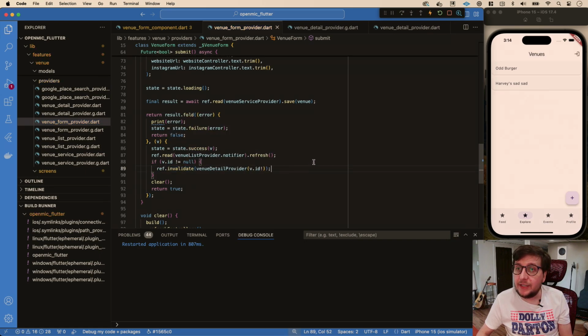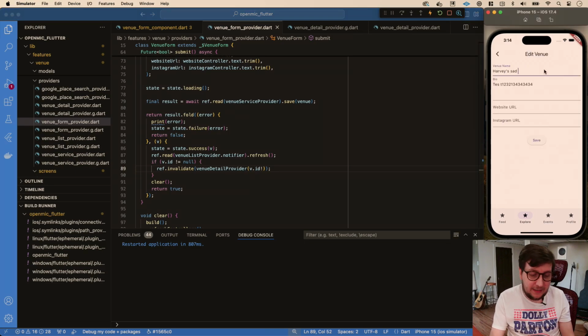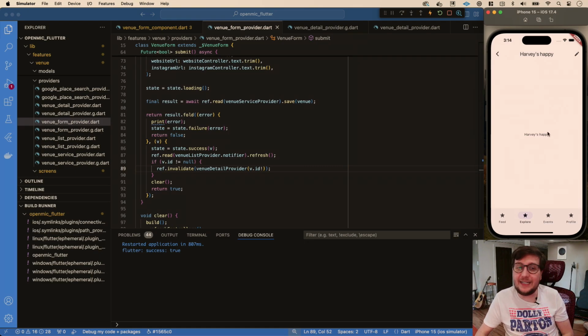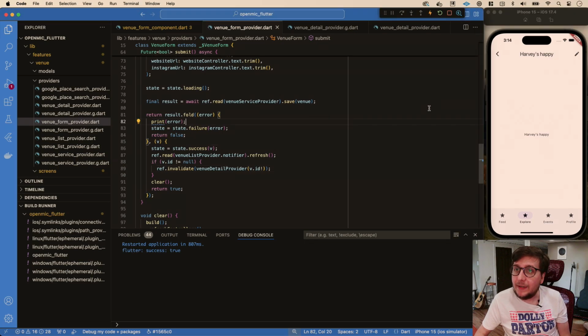Okay, so let's get rid of our Harvey's sad and say Harvey's happy. And save that. You'll see right here, it's actually now updated. So our state is just going to stay completely in sync, and everything's great. And we're not passing stuff behind the screens, like what you'd probably do as an early Flutter developer, where you'd have an await and pass a packet to update these things and set state. No, we're doing things much nicer. Okay, so there we go.